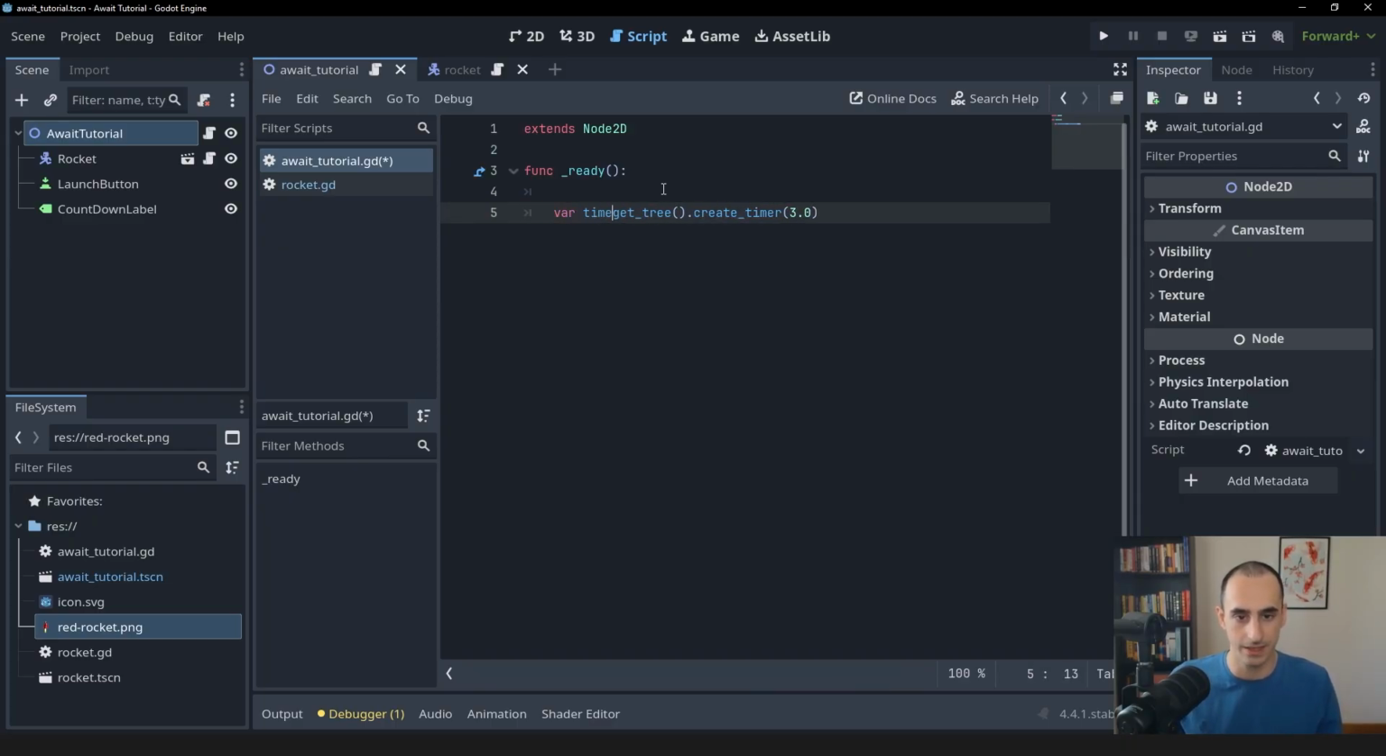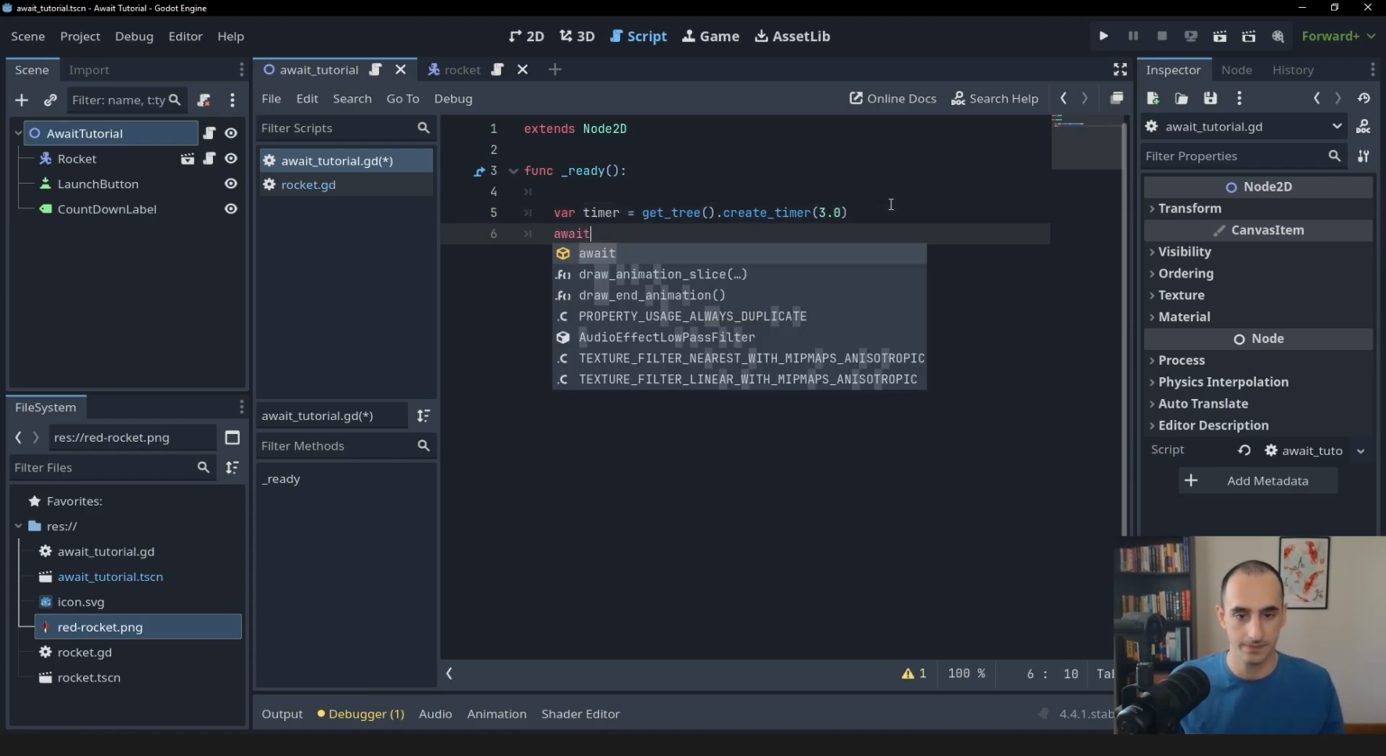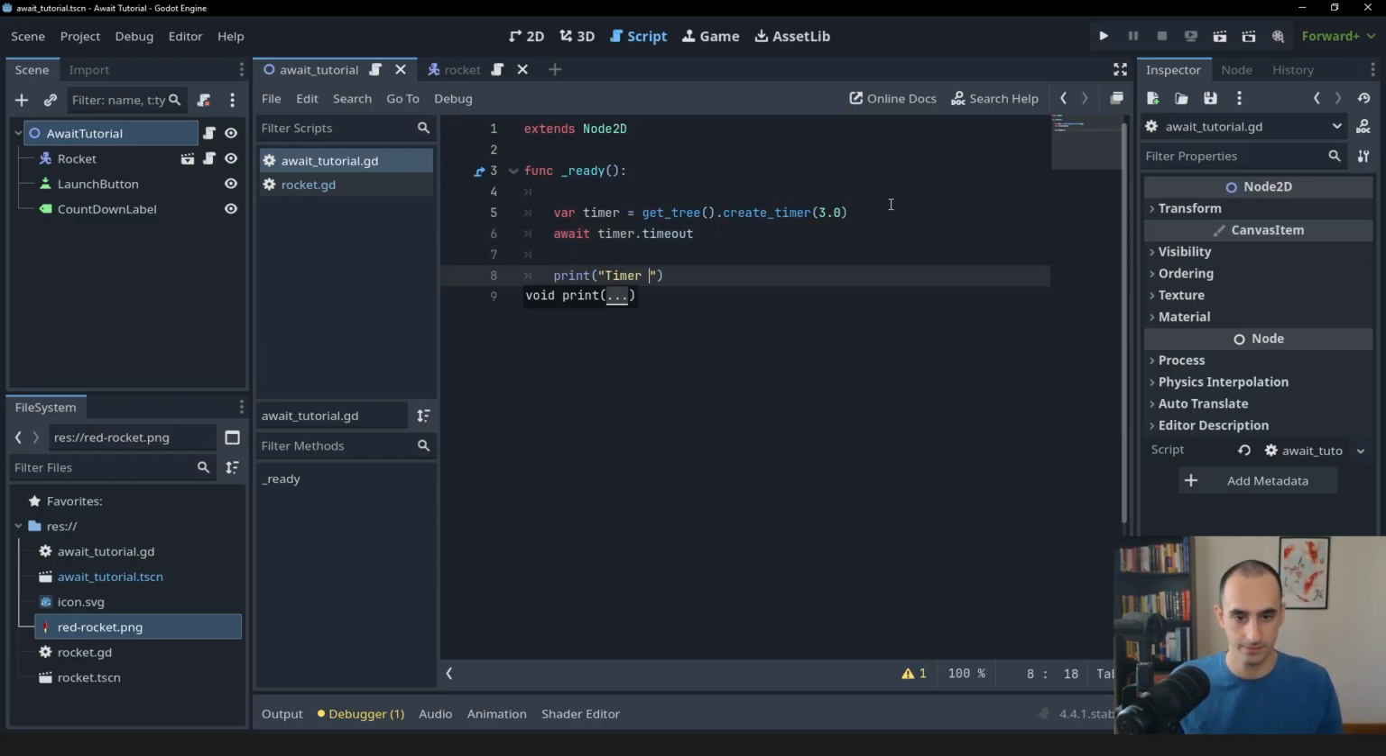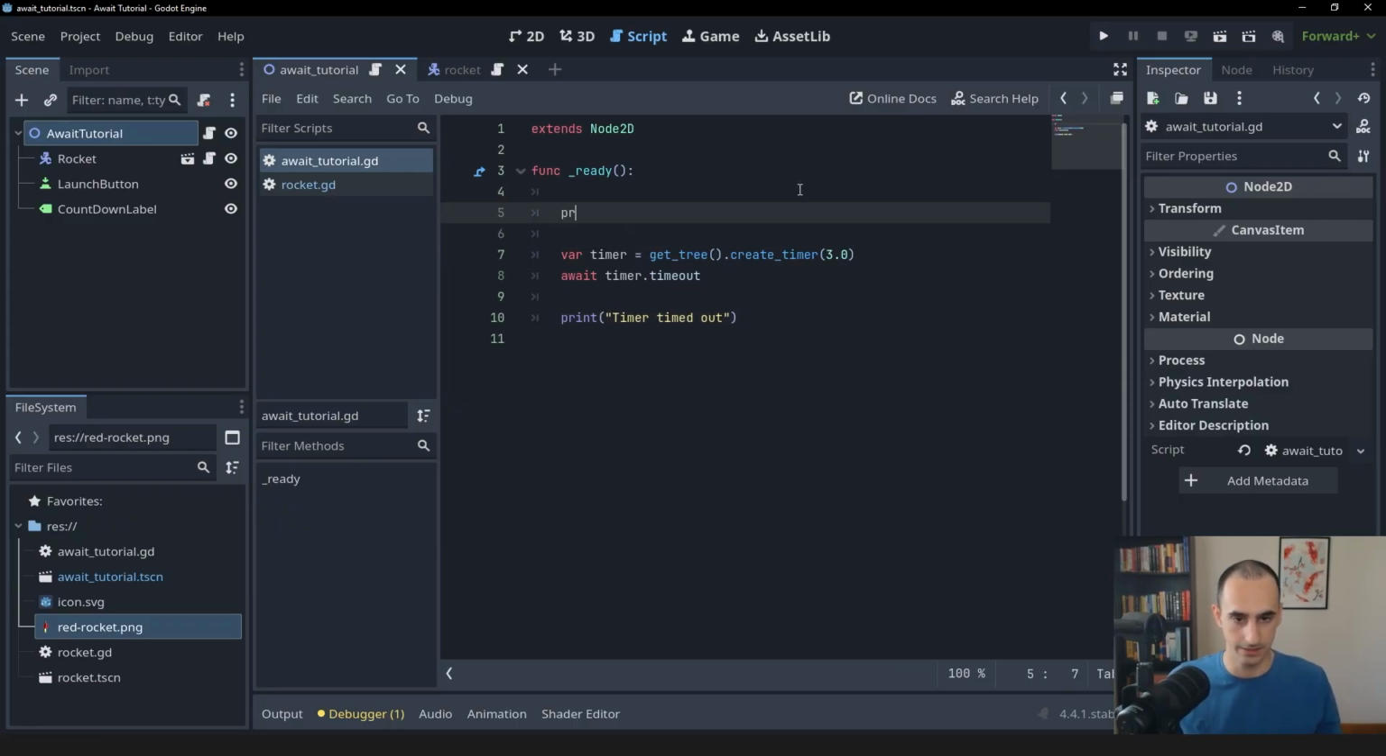And let's save this timer in a variable. I can say await timer.timeout. And then I can print something. "Timer timed out." And maybe at the start I can say "start timer." So let me explain what's going on here.